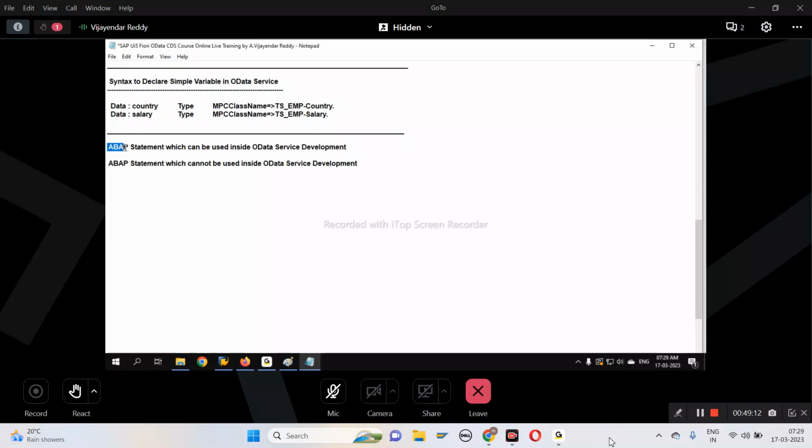So there are some ABAP statements which can be used in OData, and there are some ABAP statements which cannot be used. Even if you use them, it won't work. So what are the statements that can be used and which statements cannot be used? Let us understand that.